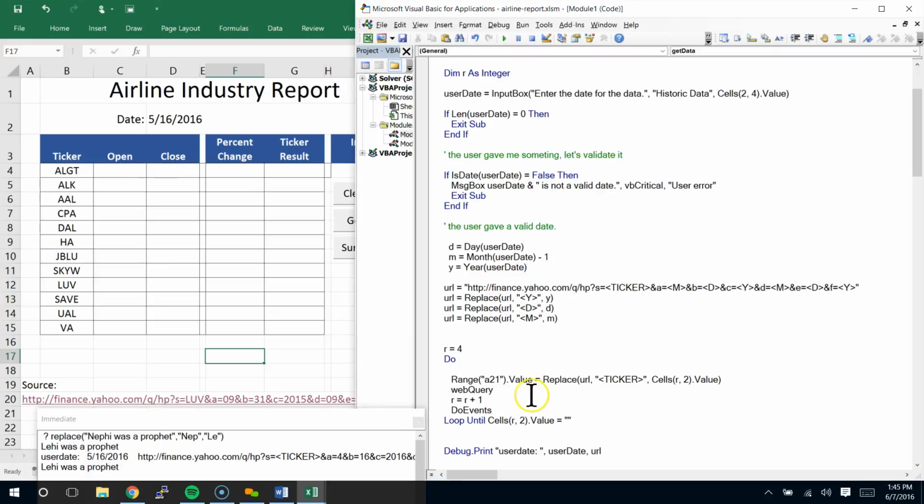And so, after I've run the web query, I'm going to say Cells, row number r, column number 3's value, .Value. I'm writing to this cell right here, is going to be equal to Cells, row number 2, column number L. And I can just specify the L there as I want. .Value. I'm going to now write to column number 4, and that's going to come out of column number O.